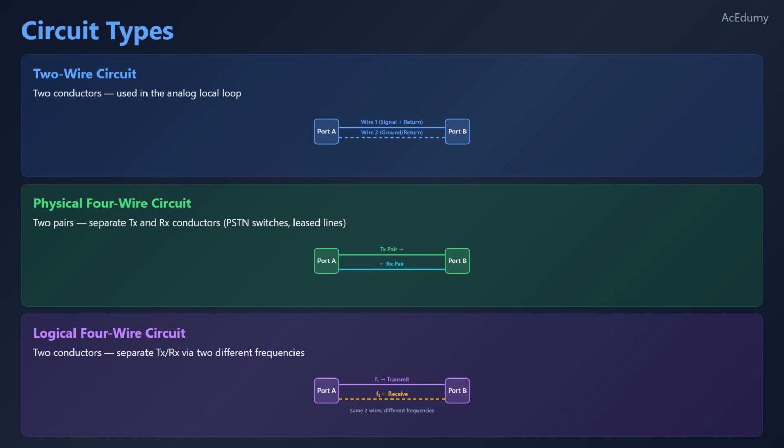Physical four-wire circuits use two pairs of electrical conductors, one pair for transmitting and one for receiving. These are used for connections between PSTN switches, for leased lines, and for digital circuits where full duplex communication is needed. Logical four-wire circuits physically have only two conductors, but they create separate transmit and receive paths by using two different frequencies. This is a clever way to achieve full duplex communication over a two-wire medium.